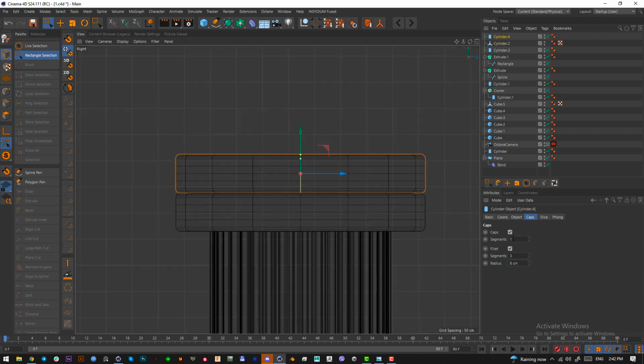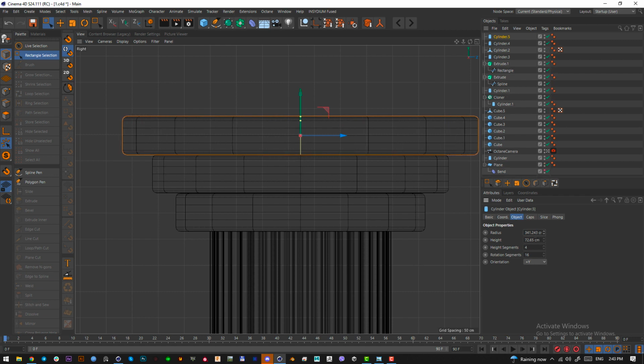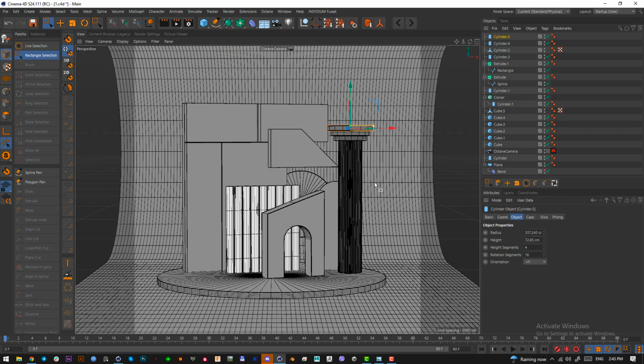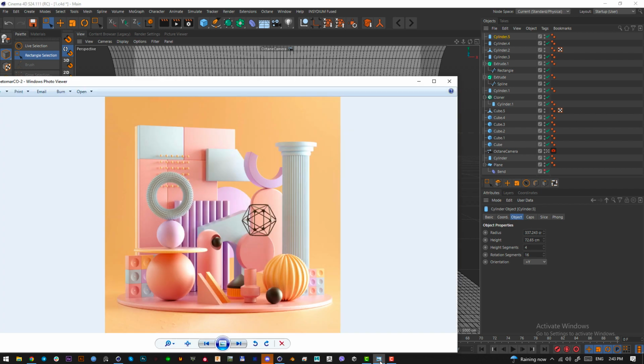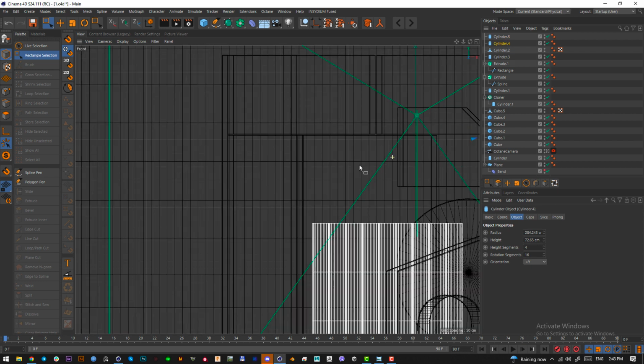Another one, increase its radius, put it somewhere here, and another one, and increase its radius. Okay, this is perfect. It looks like they are a bit too big. Yeah, they are. Okay, let's jump back.